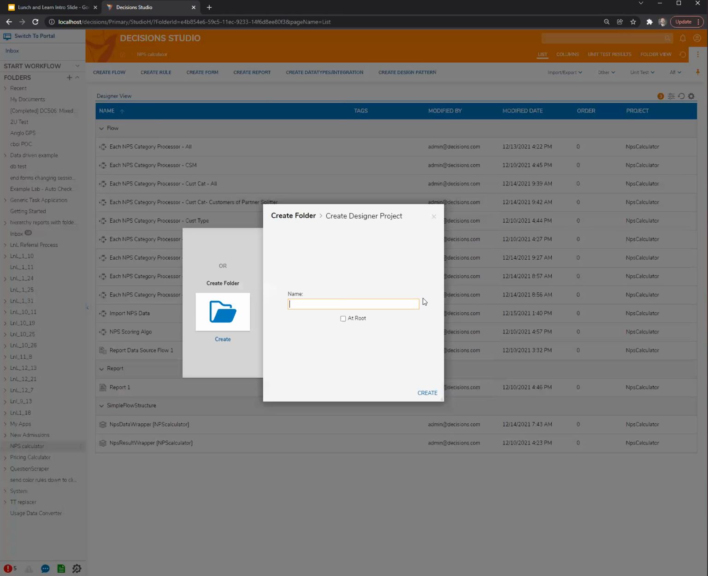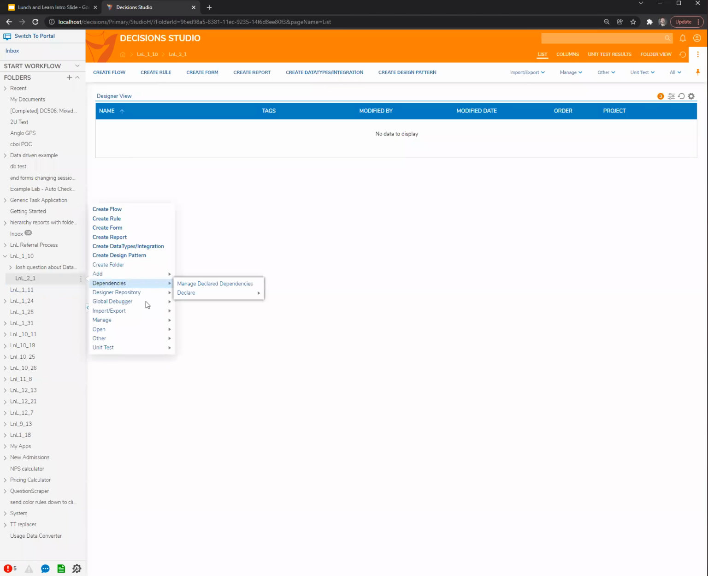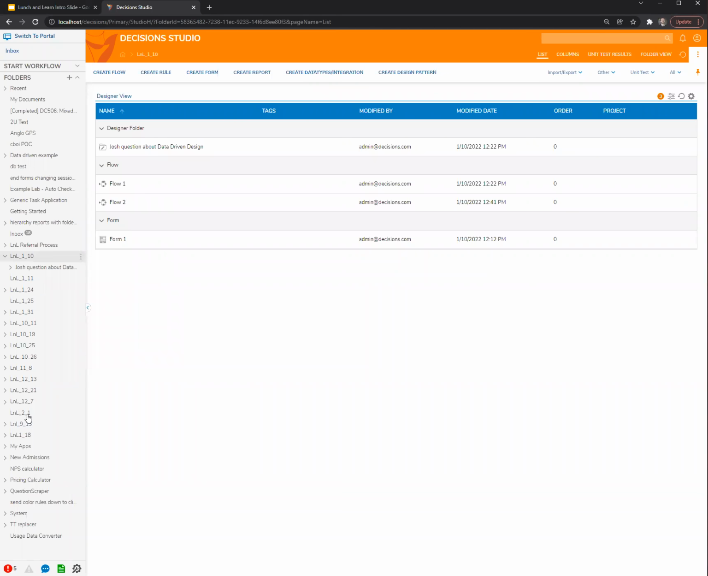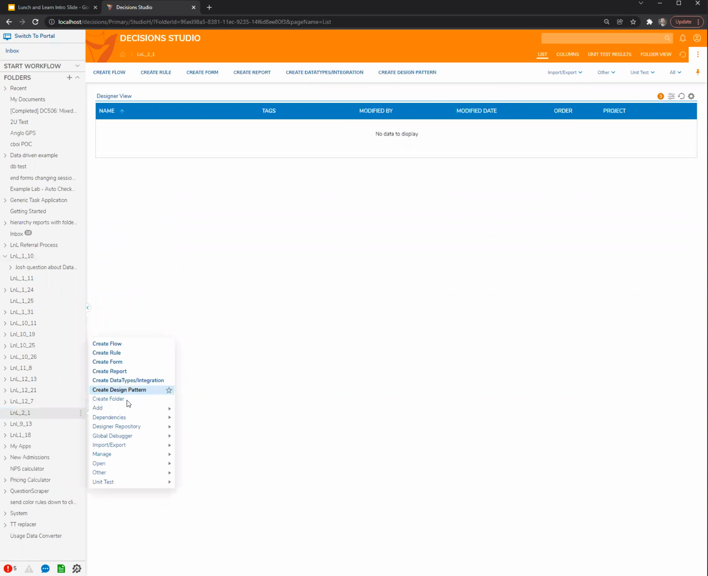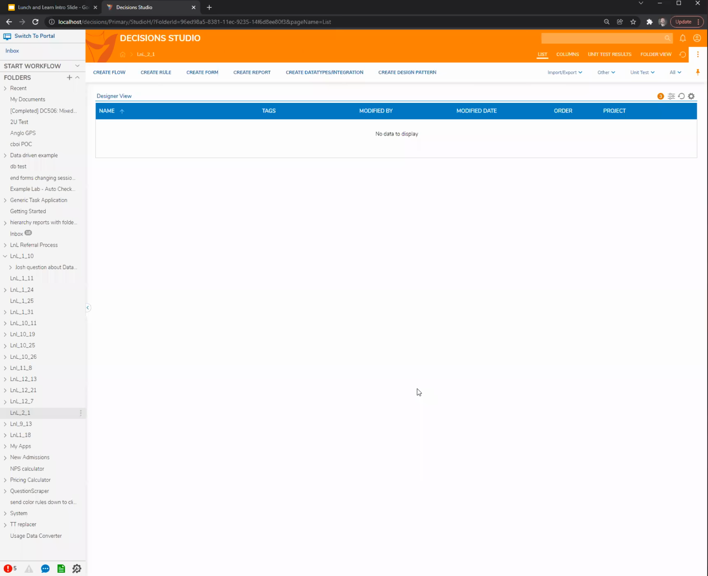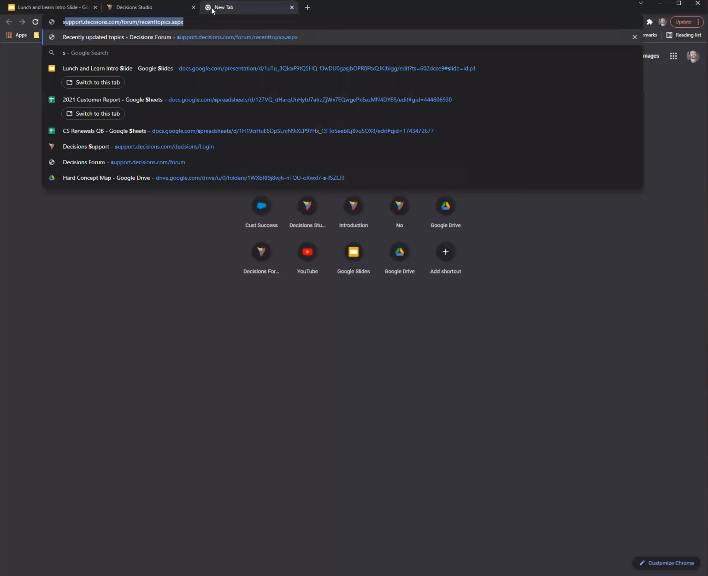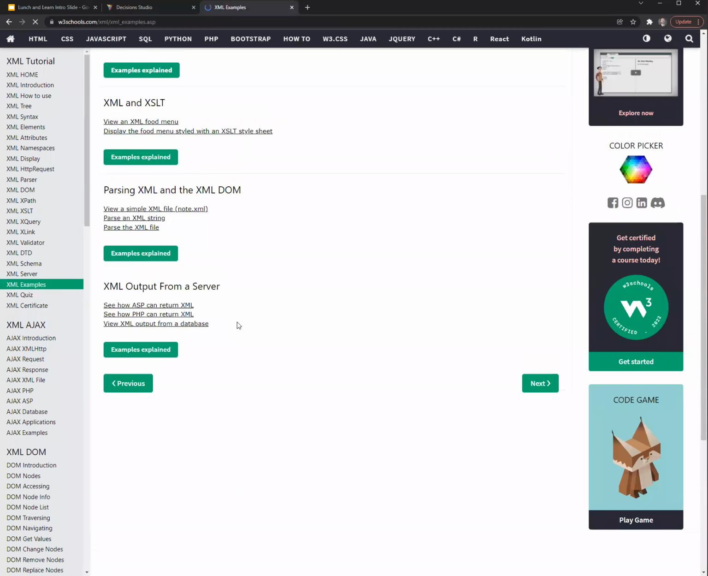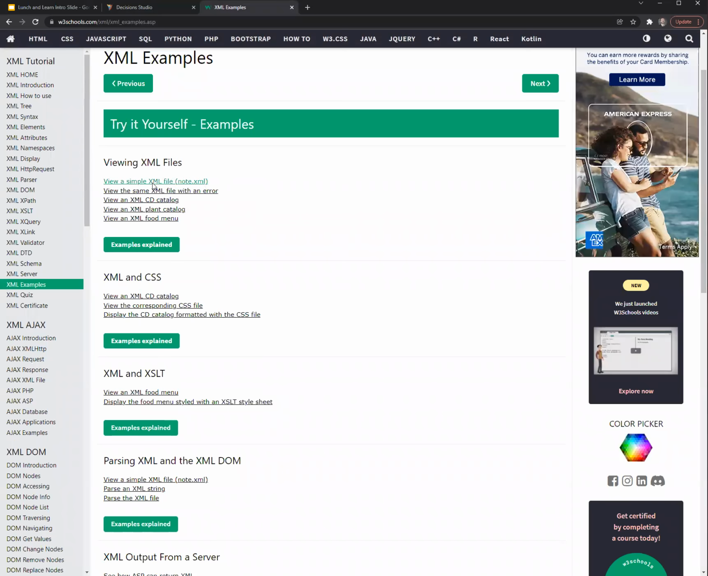Great. Let me create a folder for myself here. It's now February. All right, Lunch and Learn 2.1 and XML project will be my folder name. Okay, so let's go find some XML. So simple XML example. XML examples, W3 schools. Do a simple XML file. Wonderful.